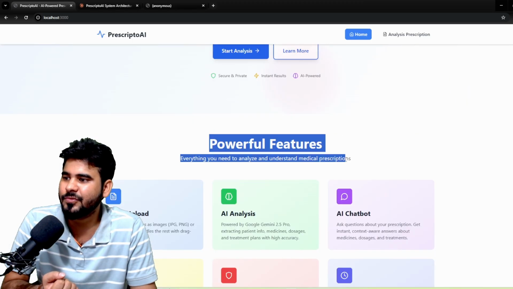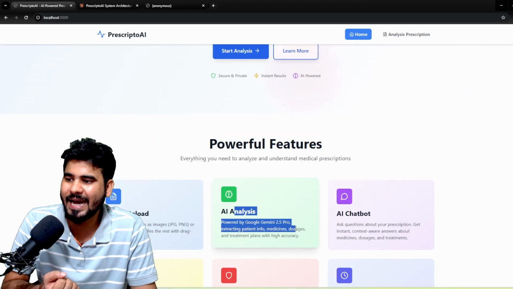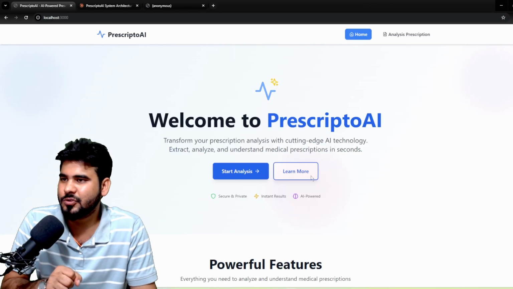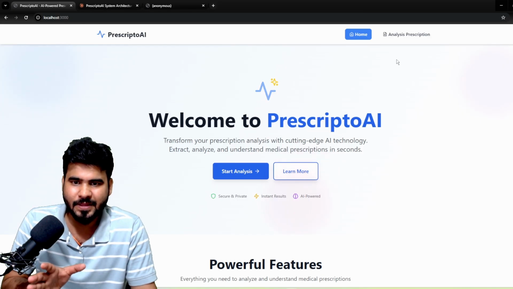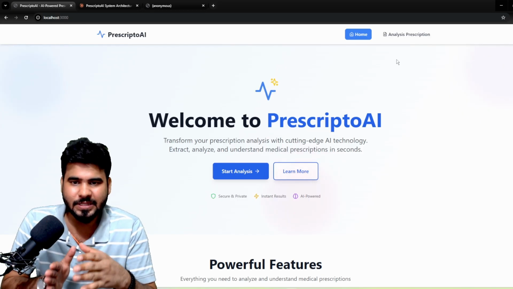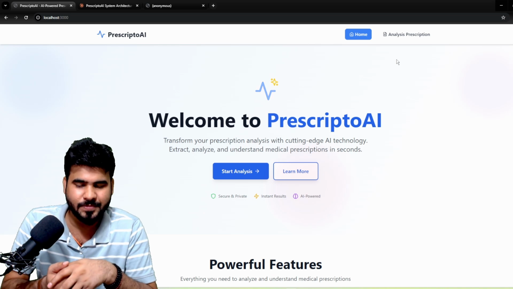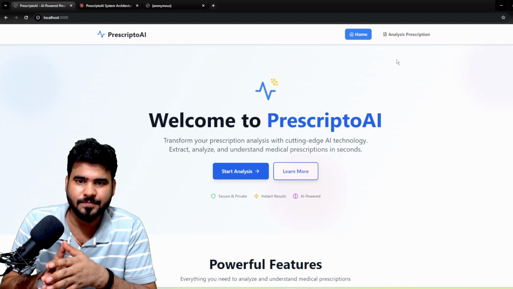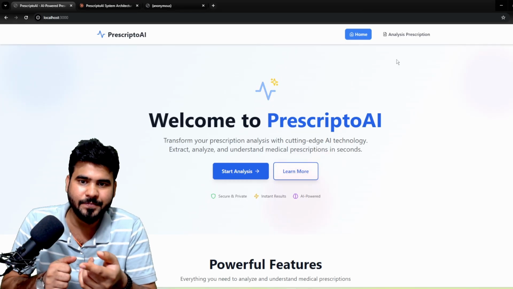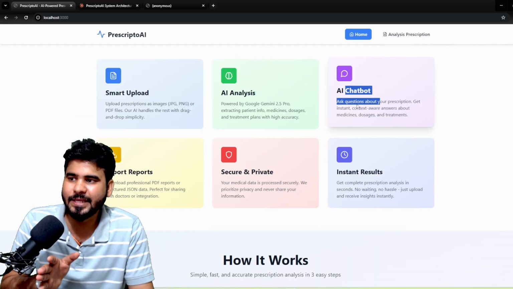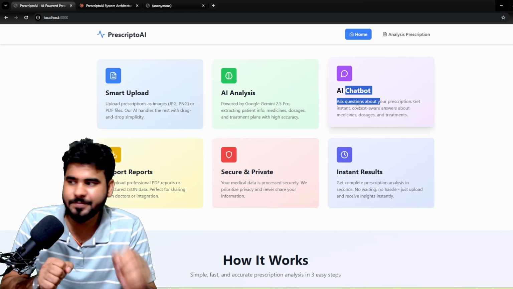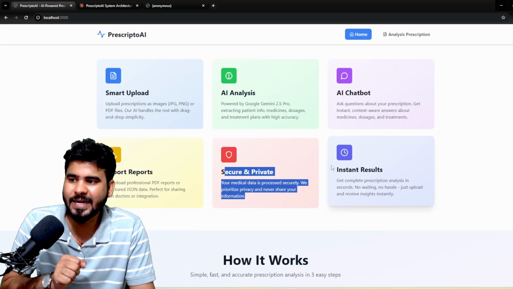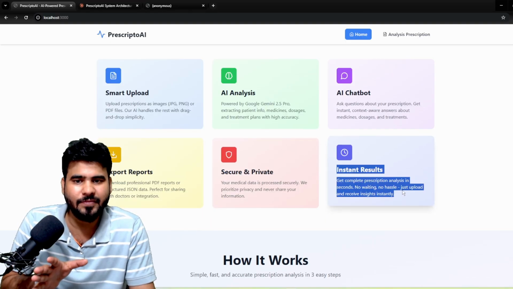These are the features that we have for this project: upload the image, analysis, chatbot. This is one of the important features in this project. First we need to upload the prescription. Our Gen AI application will extract the information, analyze, and then provide you the complete report. Apart from this, if you have any doubt related to the prescription you have uploaded, you can open the chat window and ask your query. You can export in JSON format or PDF format, it is secure and private, and within a few seconds you will get the response.